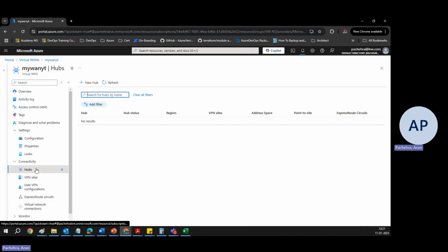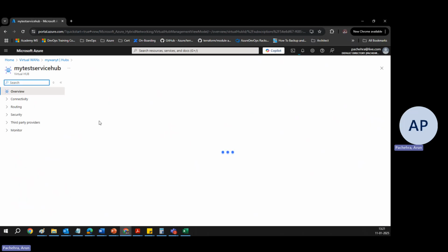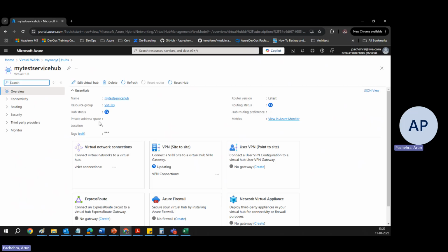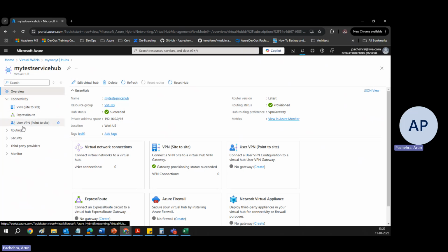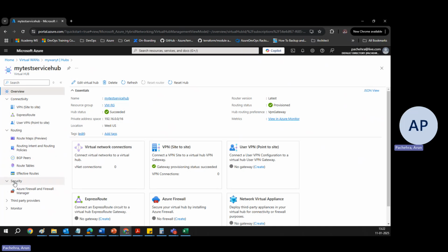All right, if I click on the hub, you'll see this hub we have created. If I go to the hub, now here you can see the hub routing preference is VPN gateway, because we have deployed the VPN gateway in this hub from the same setting that I showed you when we enable the VPN. So gateways also got deployed here. These are the different other sites that we can choose for the connectivity. These are the routing information and the firewall information that we have. Under the hub, we can go through all these things.